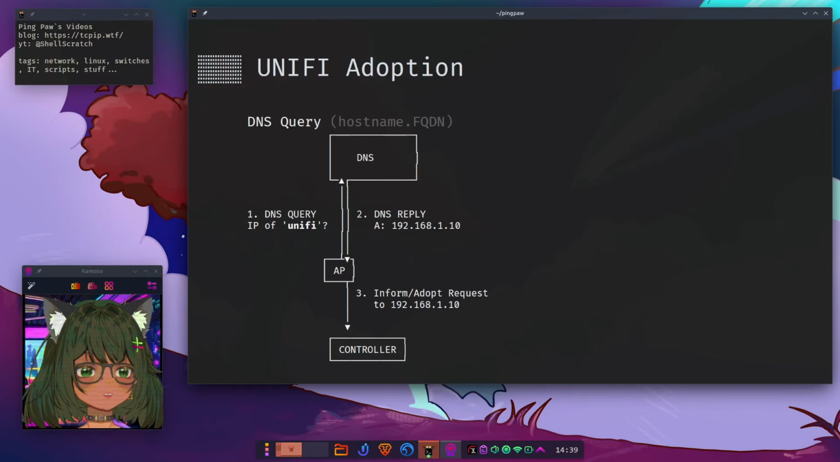Each adoption method we've discussed today, DHCP Option 43, DNS, and SSH, has its place. The key is choosing what works best for your specific environment while keeping future growth in mind.